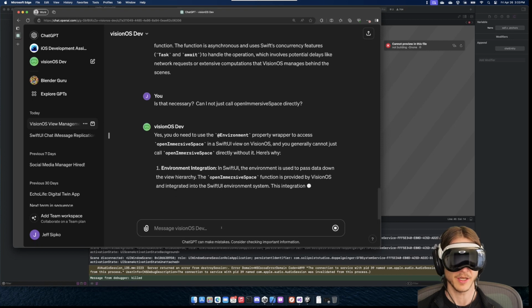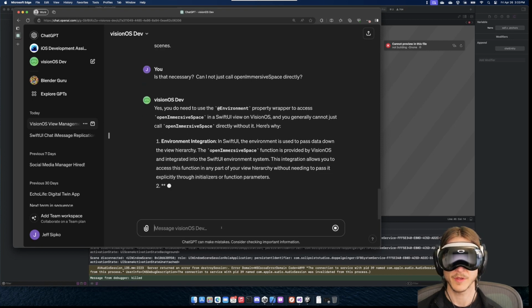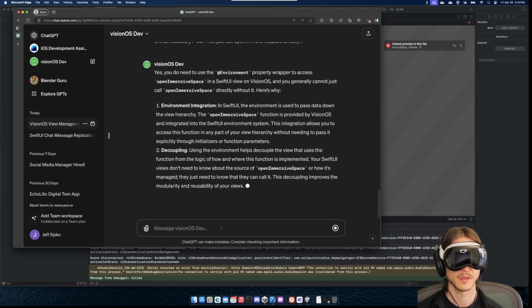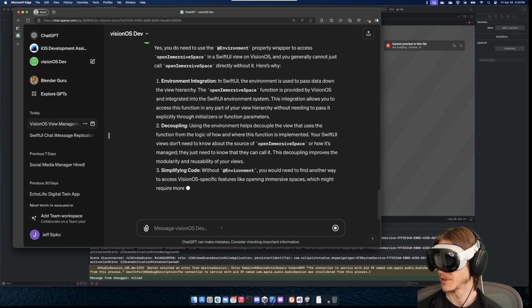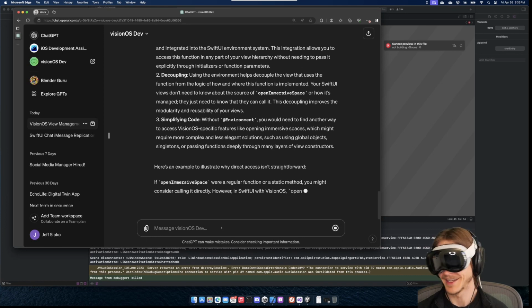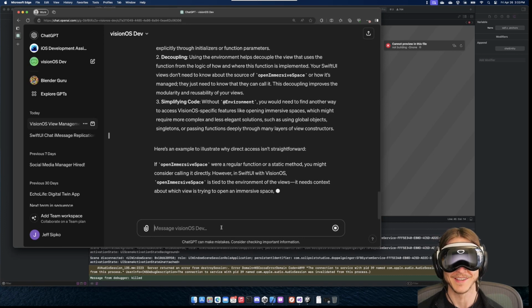Here's why. Okay. Environment integration. SwiftUI, the environment is used to pass data down the view hierarchy. Okay. But I'll just ask Gemini later. Yeah, for sure. Gemini's all right.